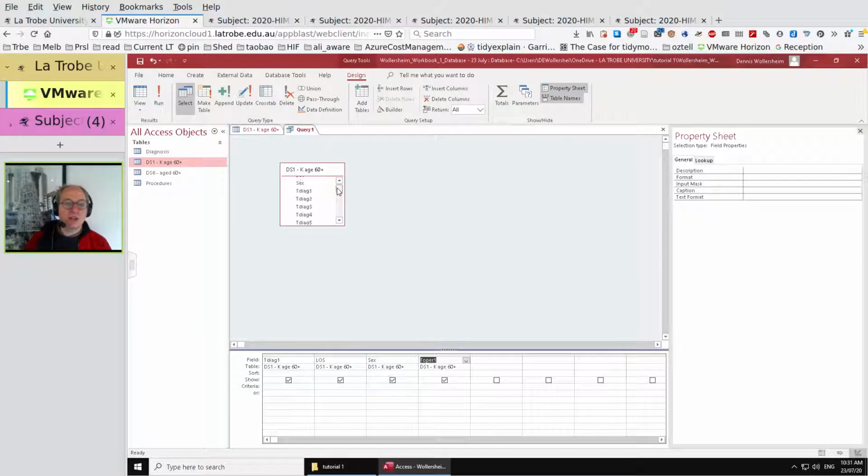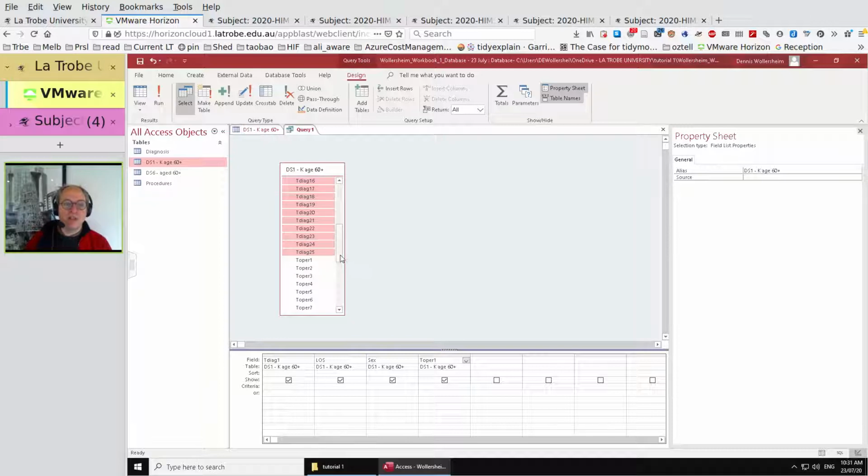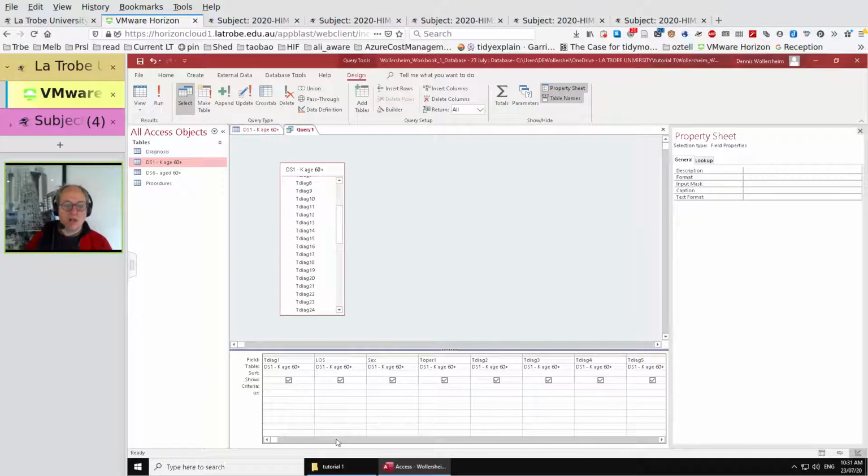So the complications are in TDIAG 2 all the way down to TDIAG 25. You can shift click on that. Click on the first one, shift click, and then you can drag the whole lot of them down. And so now we've got our query that's got all our fields in it.